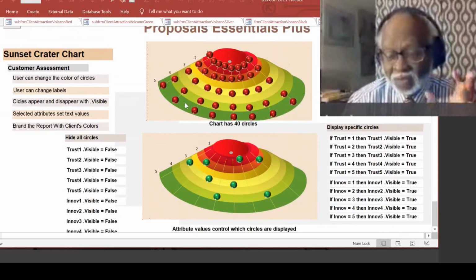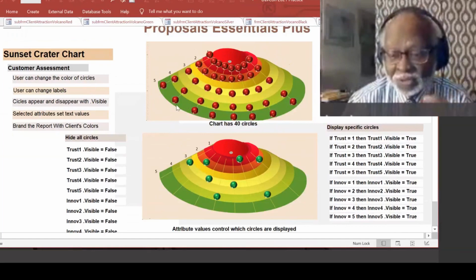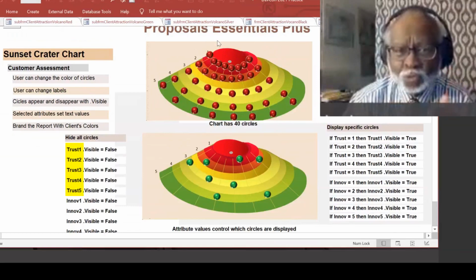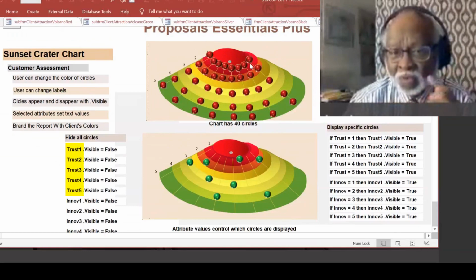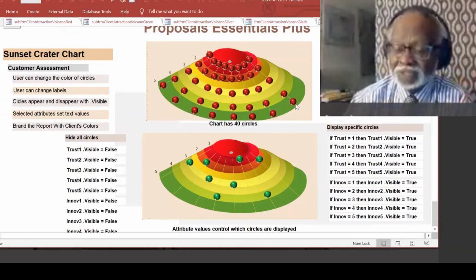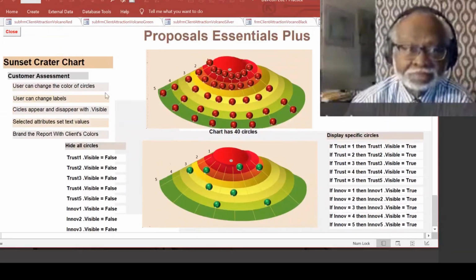The graphic itself was created in PowerPoint. These little circles are created in Access, and I'll show you later how I did that. And each one has a name. Each circle has a name. Trust 1 could be this upper right hand circle at the top of the cone. Trust 5 would be the one at the bottom of the cone, furthest from the vent area. Okay?